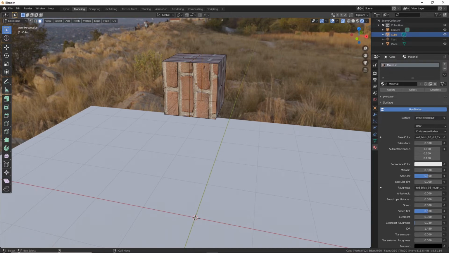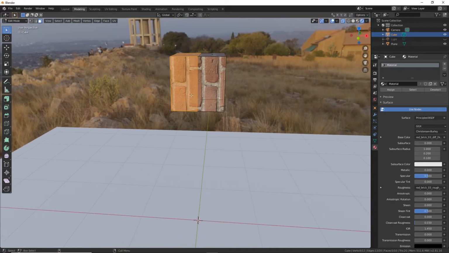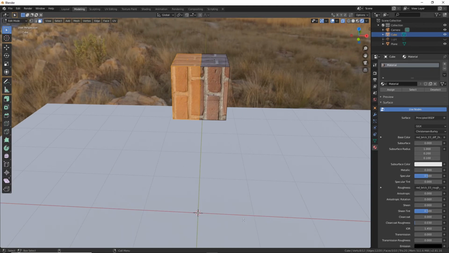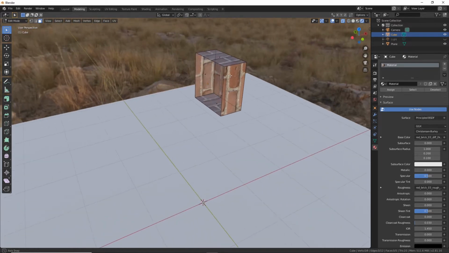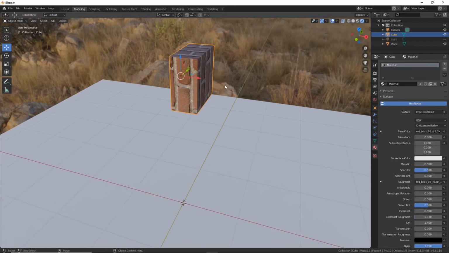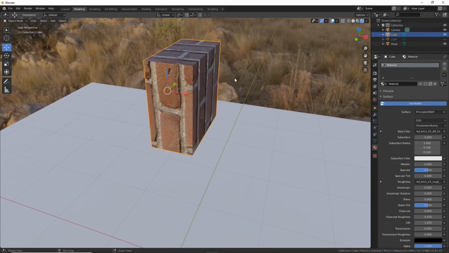Now I want to select the faces across the one side on the x-axis, which is marked by this red line. I want to delete those faces. And now I have half a box. All right, so now this gets us into another part. So I've got this box.